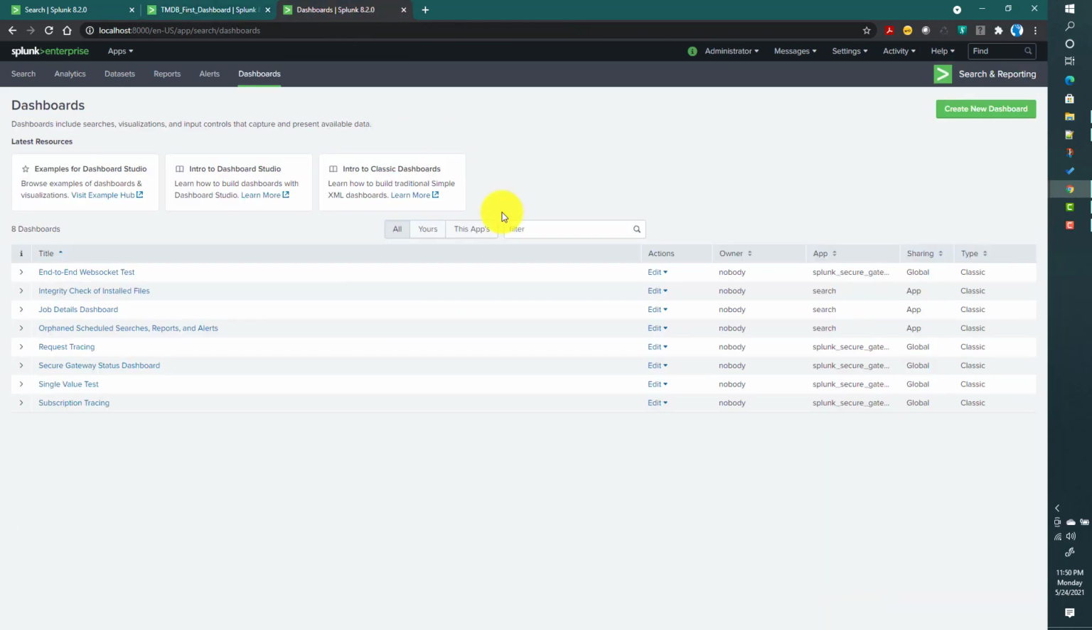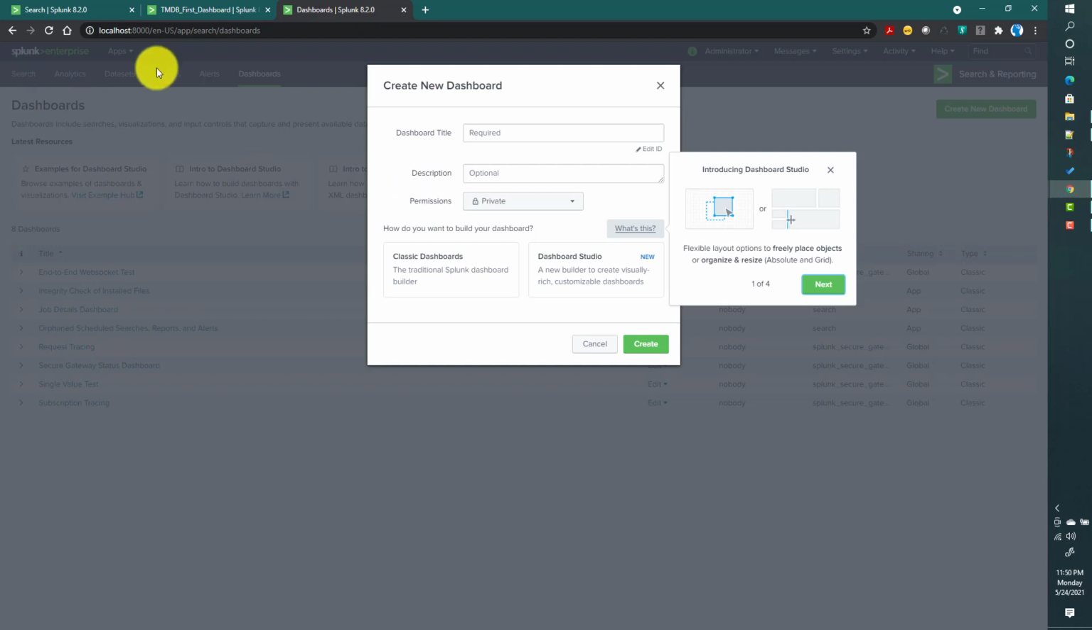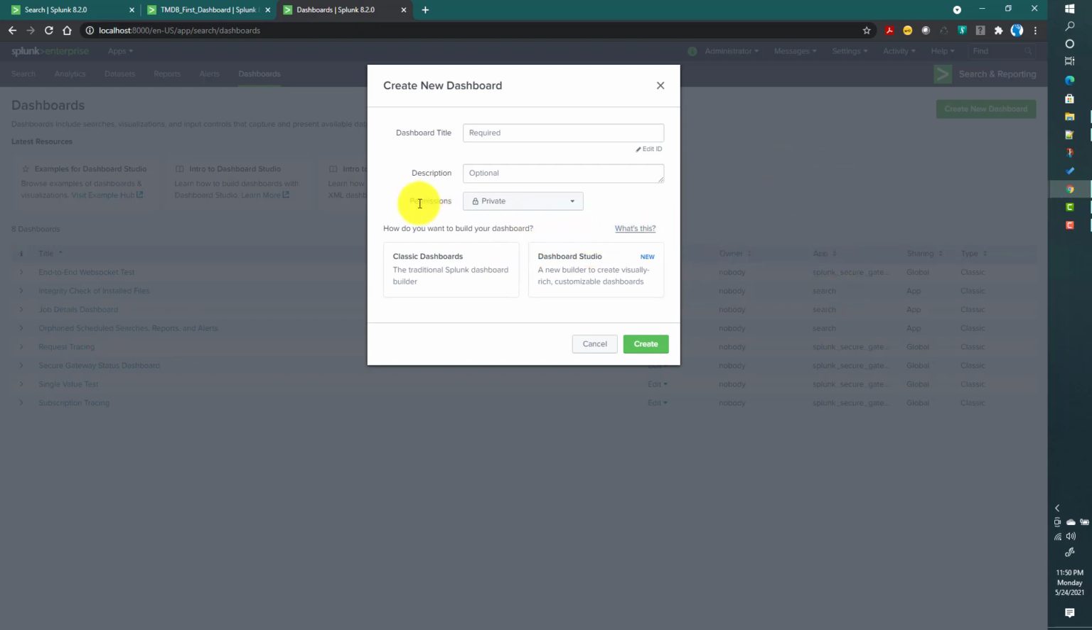For that, I will click on create new dashboard in the Search and Reporting app. If you come to this Dashboard tab, it will give you an option to create a new dashboard, and there is a small tour introducing the new Dashboard Studio, which I'll close out. Now Splunk is giving us two options: the classic dashboard as well as Dashboard Studio, which is the new one.